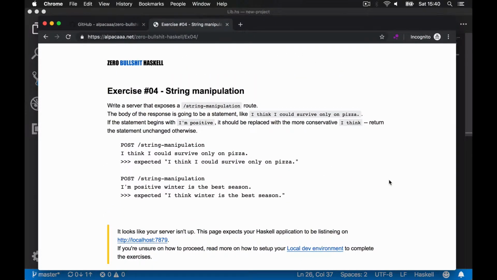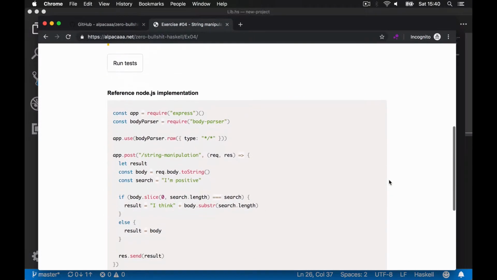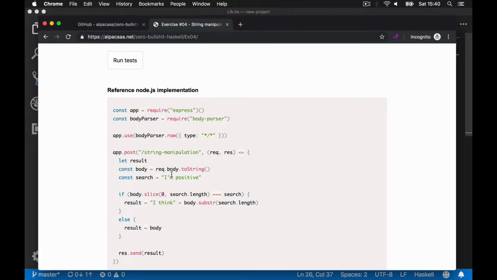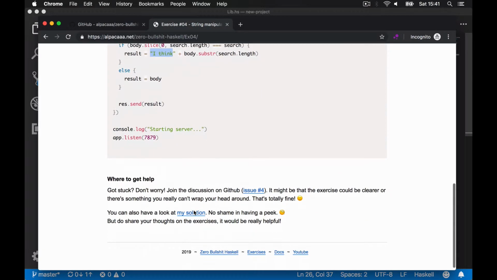The best way to go about solving exercise 4 is to follow the Node.js implementation. So we're given some string, and if it starts with "I'm positive", then we just want to replace that with "I think". Shouldn't be too hard, but it's going to be helpful as it will help you get more familiar with lists, as strings in Haskell are just lists of characters.